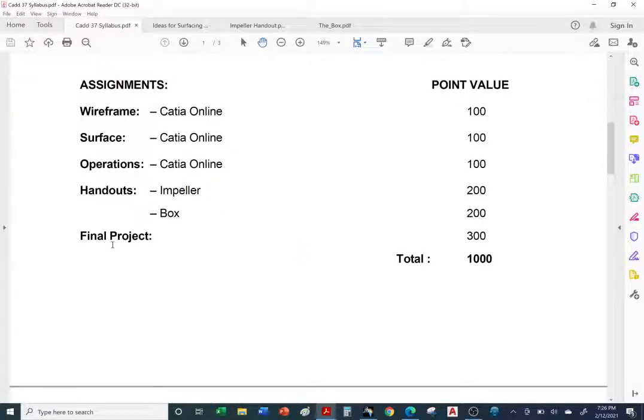Okay, and for your final assignment, so hopefully by the 7th week, you're done with all this, the tutorials, the impeller, the box, and I'm hoping that the last 2 Saturdays, or at least the last Saturday, you can dedicate time to your final project. Okay, that'll be worth 300 points. I forgot to mention impeller's 200, box is 200, and the final project will be worth 300 points, and that's a total of 1,000. Okay, so final project.